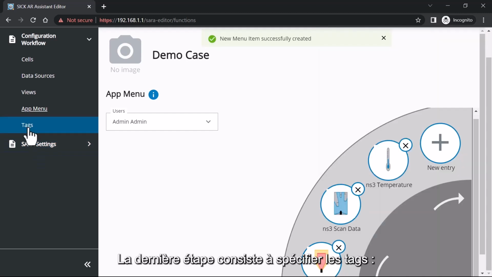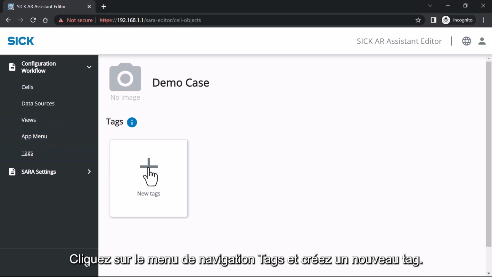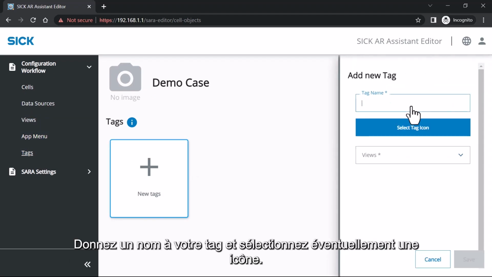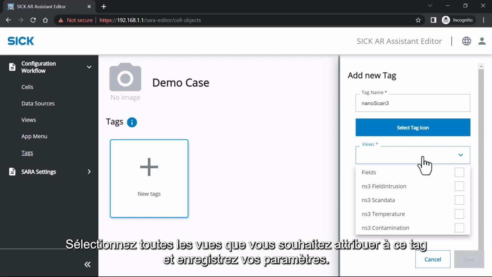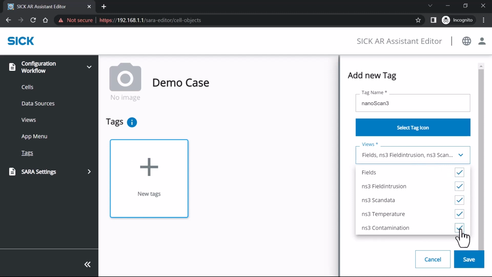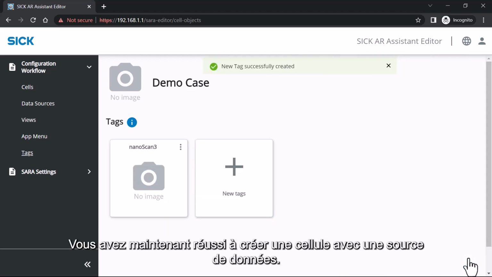The last step is to specify the tags. Click the Tags navigation menu and create a new tag. Name your tag and optionally select an icon. Select all the views you want to assign to this tag and save your settings. You have now successfully created a cell with one data source.